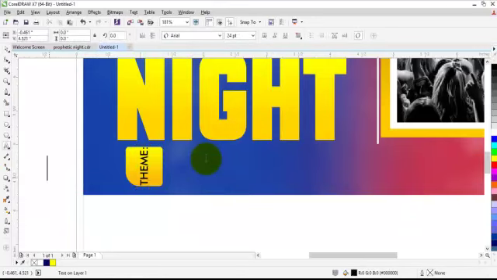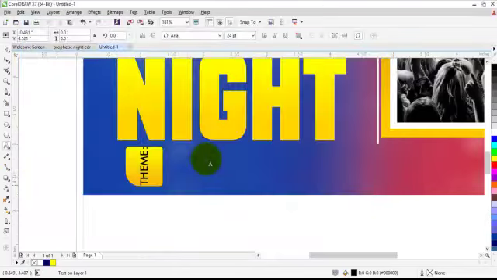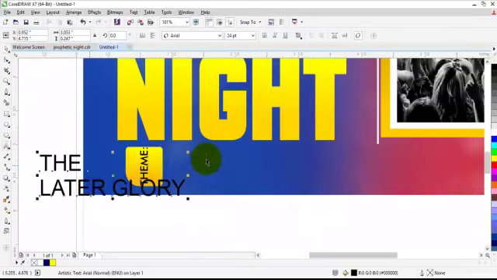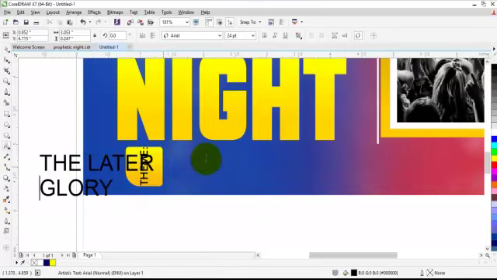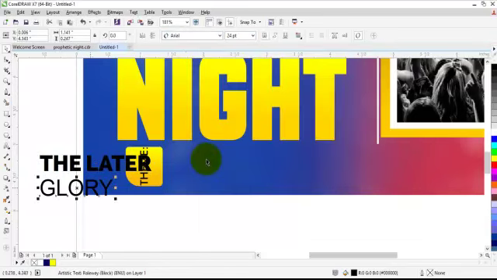Then the theme I'll put up to this place. Ctrl C to copy, Ctrl V, Ctrl K to break. Enter, Ctrl K to break. Fill this with Futura. Sorry, I'll use Raleway for that. Raleway bold. Let's use Raleway black. Then Glory.